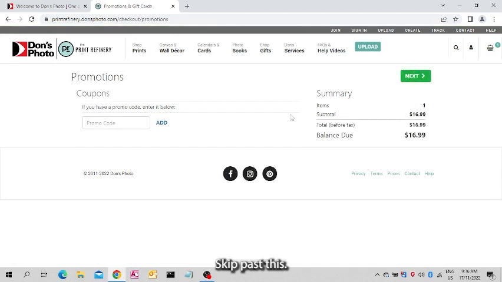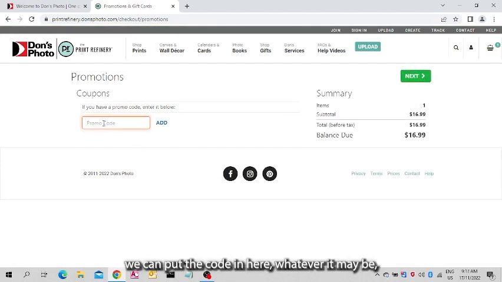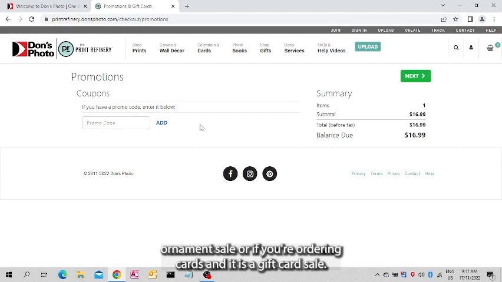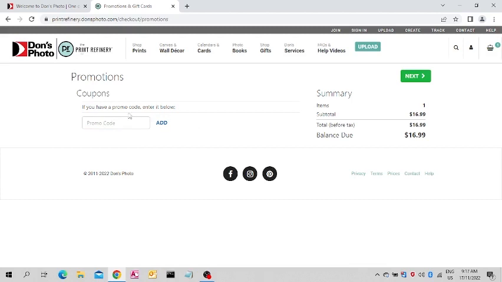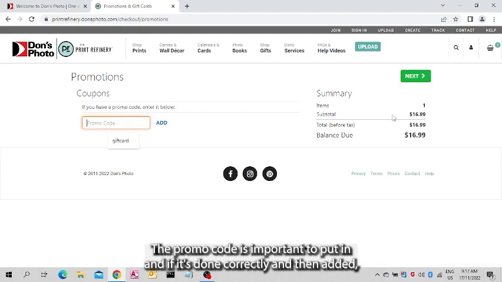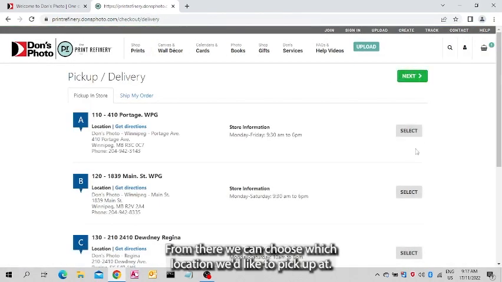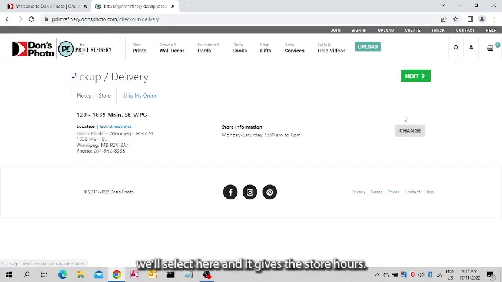Skip past this. If we do have a promo running, we can put the code in here, whatever it may be, whether it's an ornament sale or if you're ordering cards and it is a gift card sale. The promo code is important to put in, and if it's done correctly and been added, then you'll see on the summary the price will be adjusted automatically for you. From there we can choose which location we'd like to pick up at. Because I'm at Main Street, we'll select here.